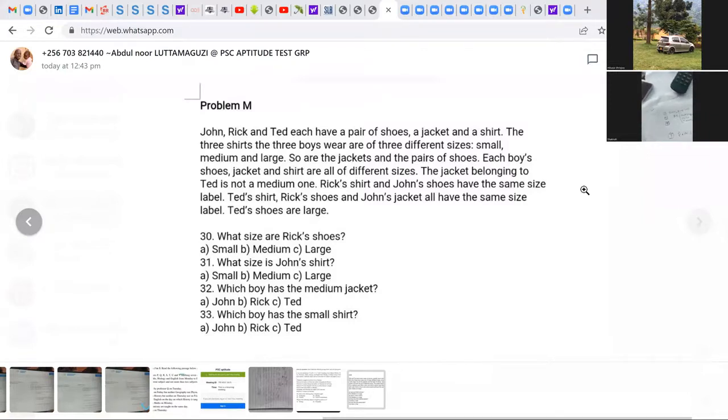Admin, you can stop sharing the screen. You can stop sharing the screen, then we go.